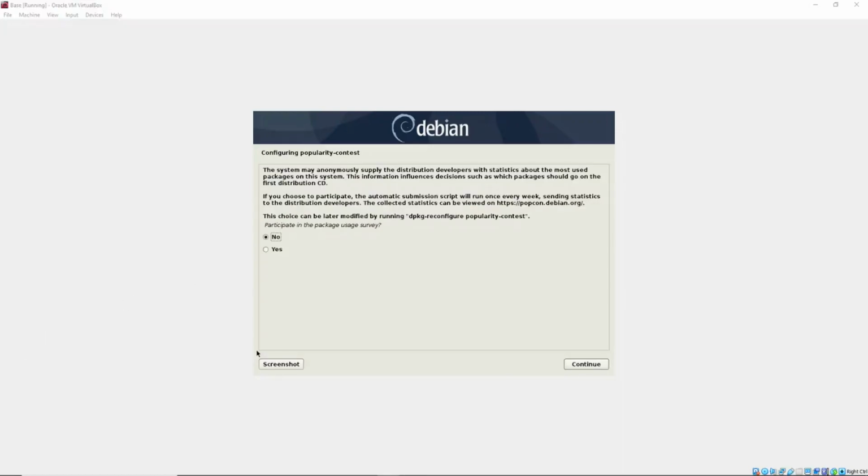Okay, so next we get the popularity contest configuration, and what this is, it allows Debian developers to get notifications, and I like that idea. Of course, maybe some people might find it to be somewhat invasive. However, I really like the idea of contributing as much as I possibly can to the open source community. The folks that develop these things, I feel, should have all of the information that they need to make a great system. So I'm happy to go ahead and click yes here.